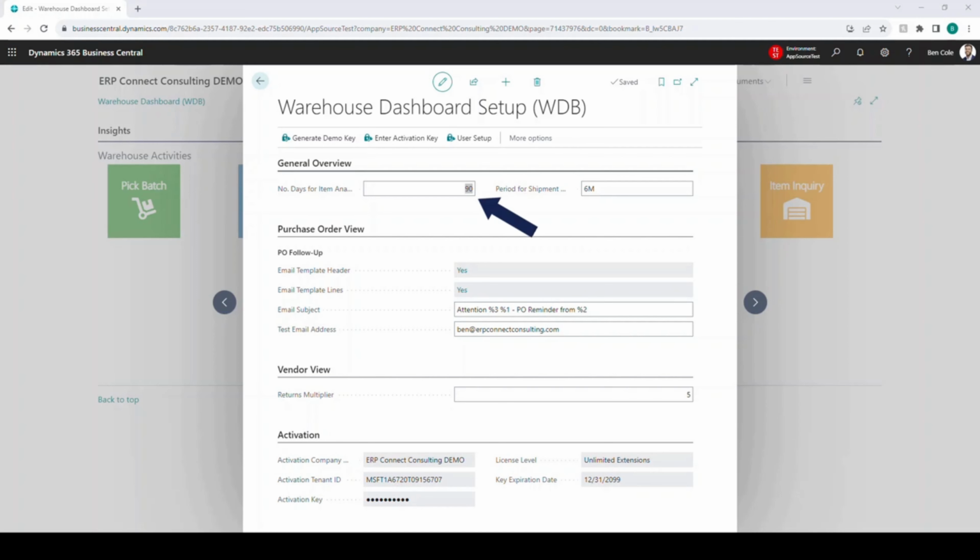So the first thing you'll want to do is set up the number of days for these item analytics. What this is going to do is indicate how far back you want the dashboards to look at your data when doing these analytics. Similarly, the period for shipment will indicate how far back you'd like to look at those shipment metrics. And then down here, we've got a few more configurations in the PO follow-up.